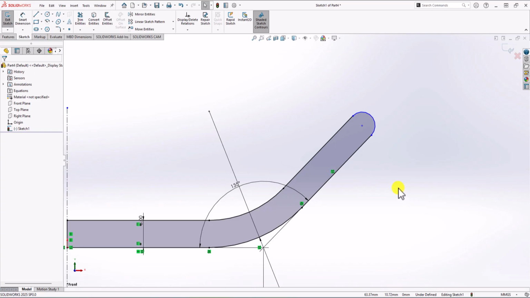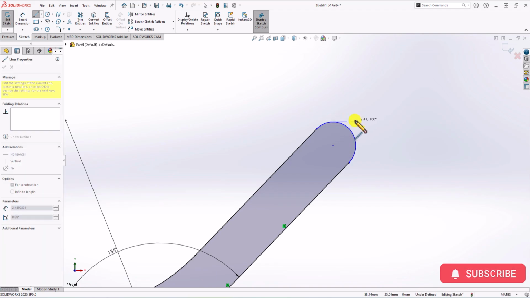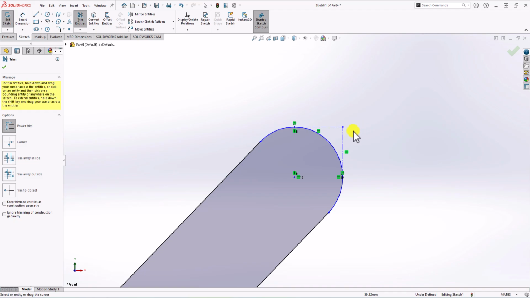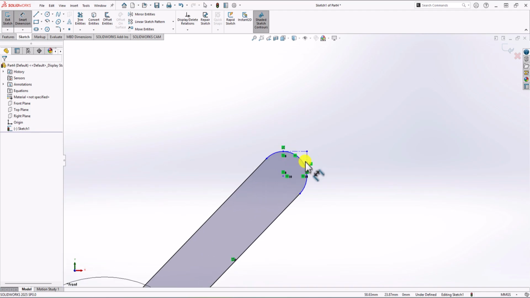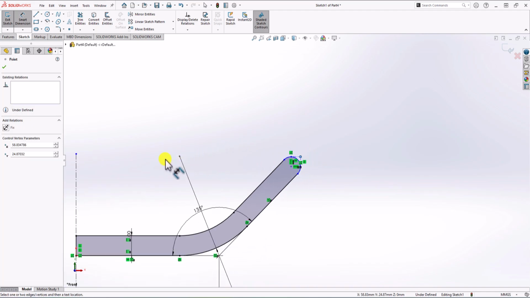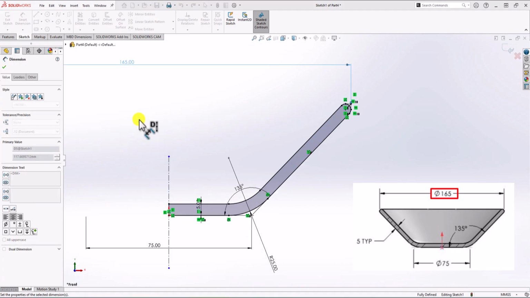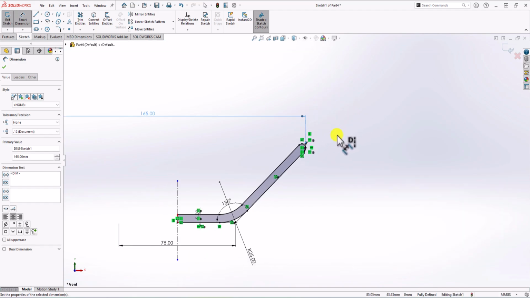Here, as I mentioned, I need to draw two tangent lines. So let's click on center line, and from here I go to the right, and from here I go up, and let's trim this part of the geometry. As you can see, now this is the intersection point. Now I can click on Smart Dimension. I click on this point, I click on a center line, and this dimension should be 165. Now you can see this part of the geometry is fully defined. Okay, I think that's it. That's all we need for this sketch.